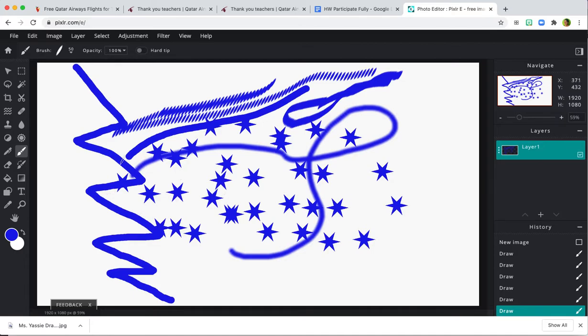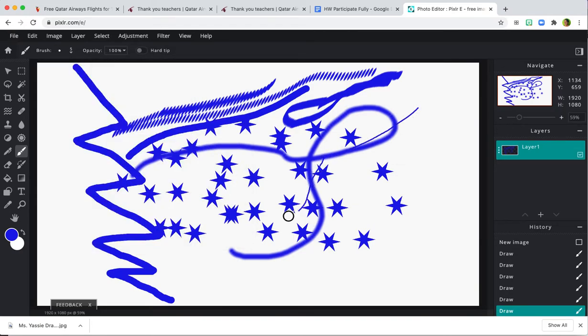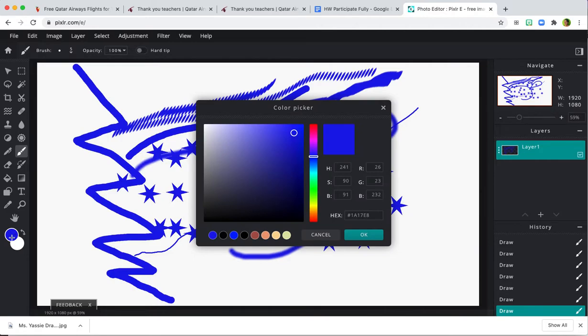So experiment with your lines. You can do a thin line, so you can make your brush size really small and do a thin line, or you can do a thick line. You can change the color by clicking here and then clicking on different parts of this. The top color up here is going to give you the color that your brush is going to be. You can also scroll these down or up to get a different color that you want.